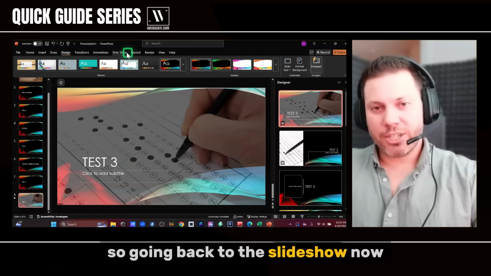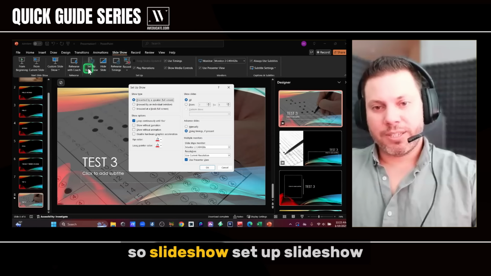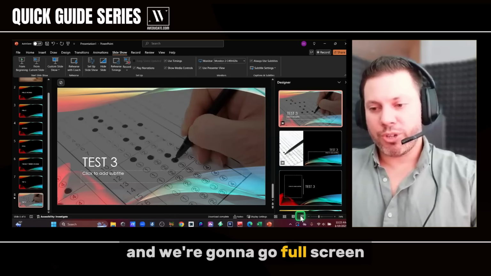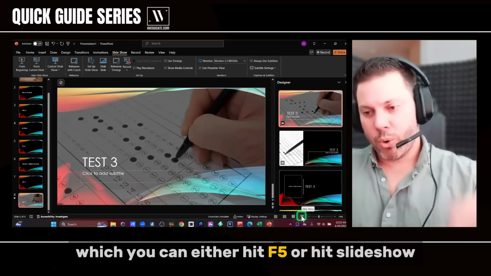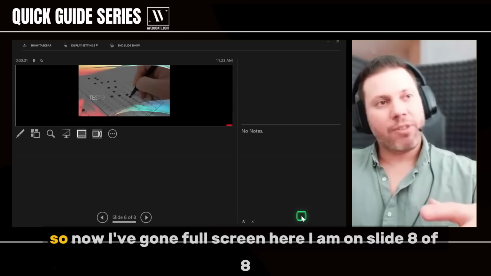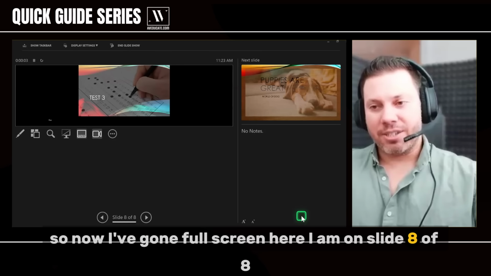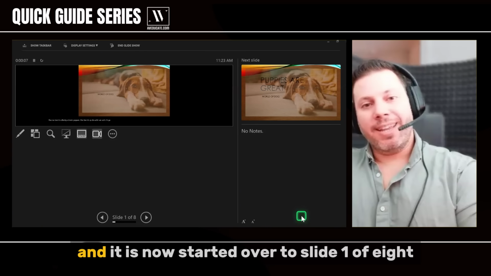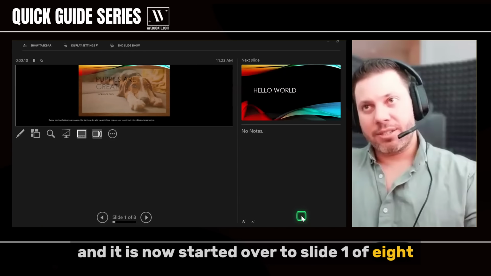So going back to the slideshow now. So slideshow, set up slideshow. I have loop continuously until done. I'm going to hit OK on that. And we're going to go full screen, which you can either hit F5 or hit slideshow. So now I've gone full screen here. I am on slide 8 of 8. I'm going to advance one more with my arrow key to the right. And it is now started over to slide 1 of 8.